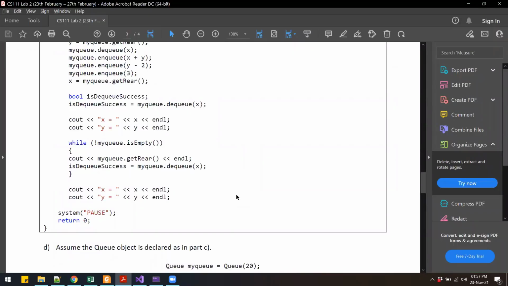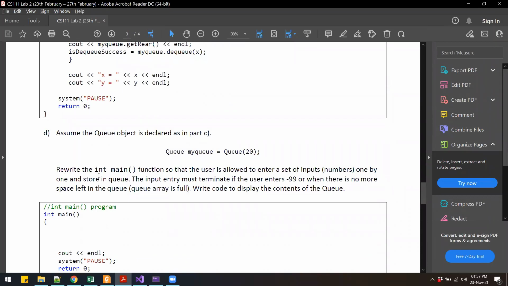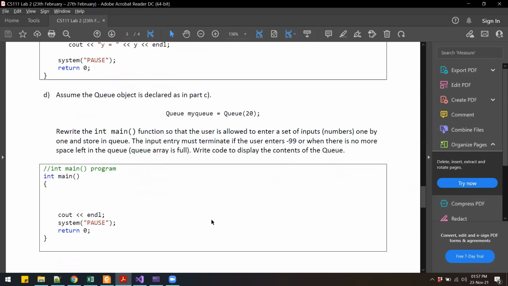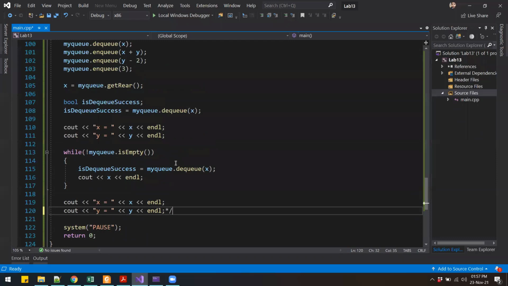And then it says assume the queue object is declared as in part C. So we have a queue declaration. It says rewrite the main function so that the user is allowed to enter a set of inputs, numbers, one by one, and store in queue. The input entry must terminate if the user enters -99, or when there is no more space left in the queue, when the queue is full. So we have to write the code to display the contents of the queue. So what I'll do is I'll comment out this entire main function.